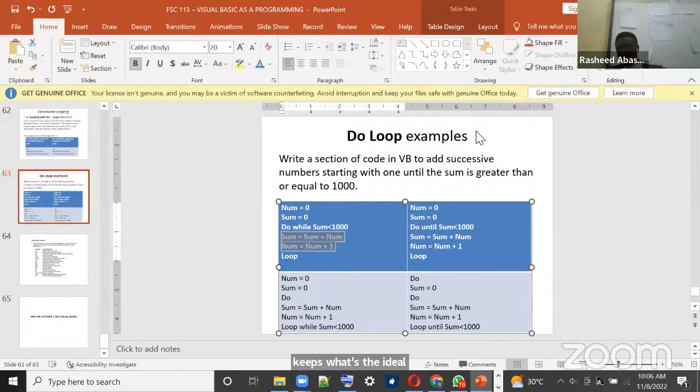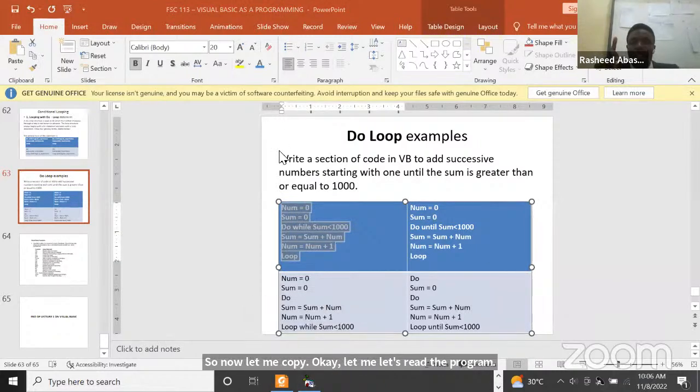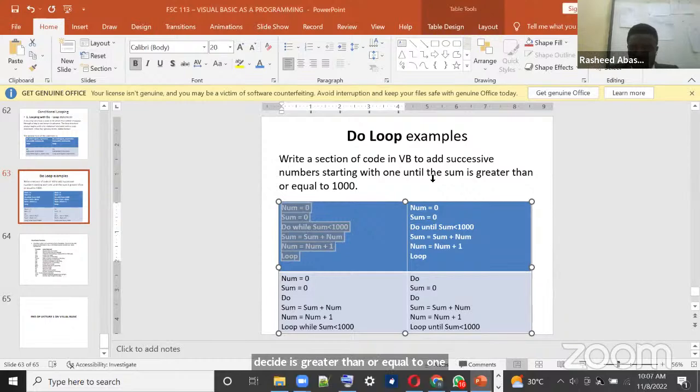So I will add some print statements to this because there are no print statements. There are some things that I want you to see. So let's add some print statements to this. So now let me copy. Okay, let's write a program that does this. It adds successive numbers starting with 1, until the sum is greater than or equal to 1000.